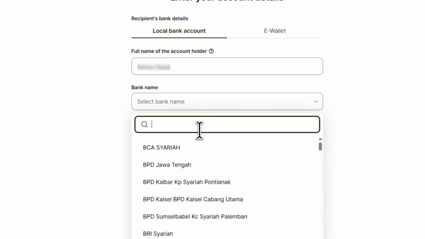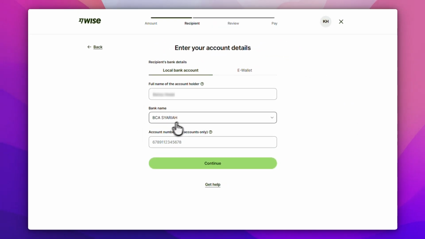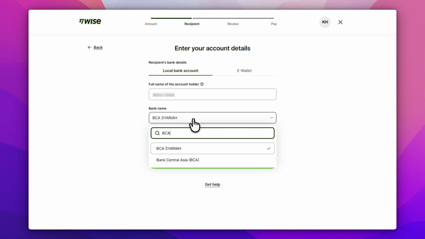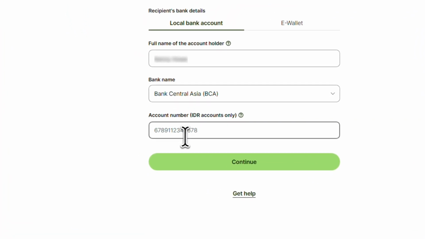Once everything looks correct, confirm the details. You'll see a summary that reflects the amount you're sending, the recipient currency as Indonesian Rupiah, and the recipient's bank information. Give it one last review for accuracy, confirm, and that's it. The transfer is on its way.